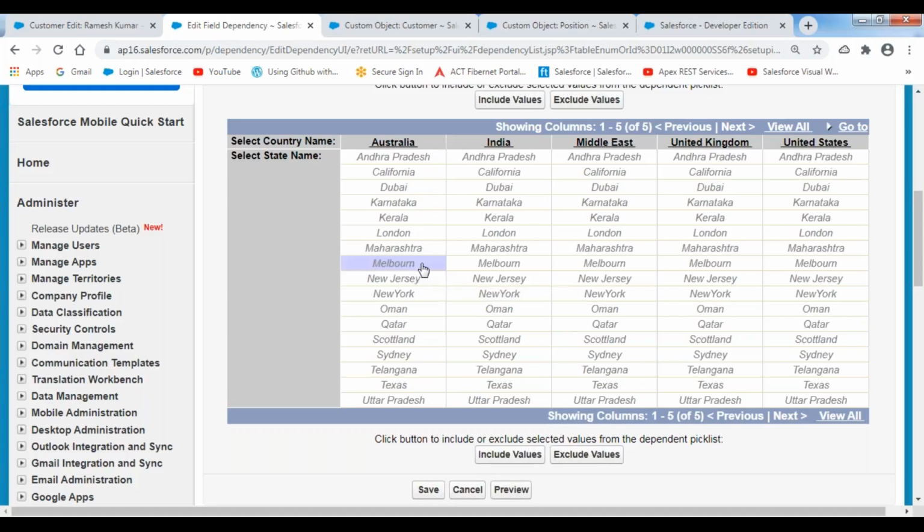So select Melbourne and then select Sydney. Hold the control key on your keyboard and then select that. So whenever I'm selecting this country as Australia, please display Melbourne and Sydney as states. And then after this, I want to go to the India related states. To save these changes temporarily, select the button called include values.